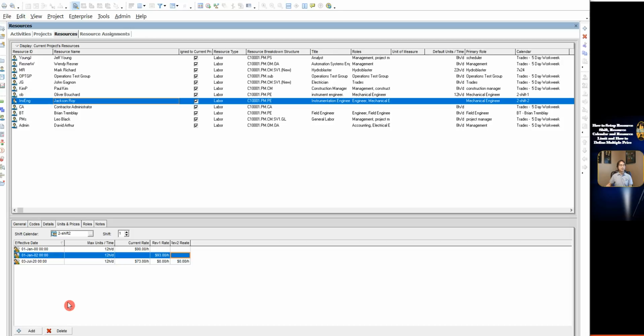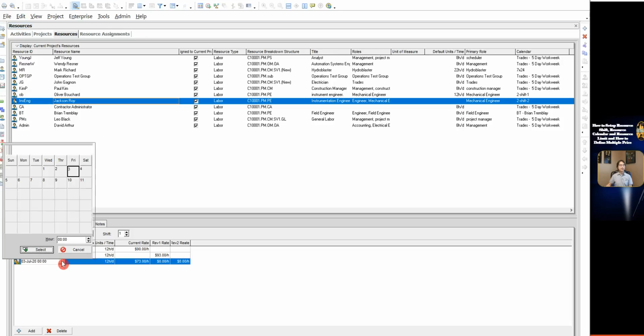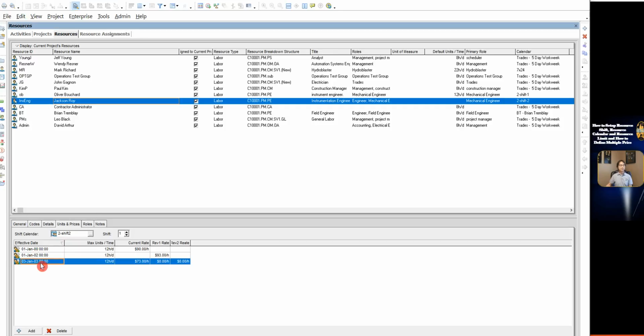Since there is an annual salary adjustment. Click Add. Click Effective Date and select 1st January 2003. In Revision 2 rate, write in 95. Since there is an annual salary adjustment.